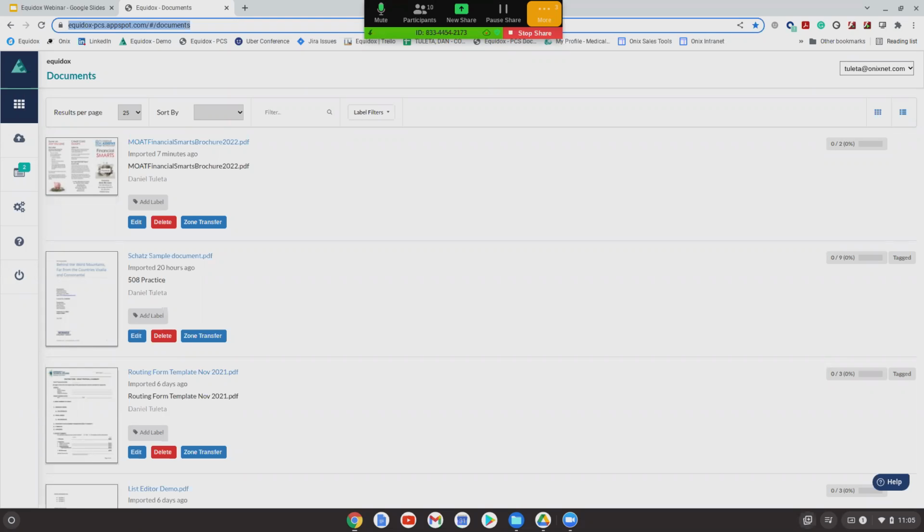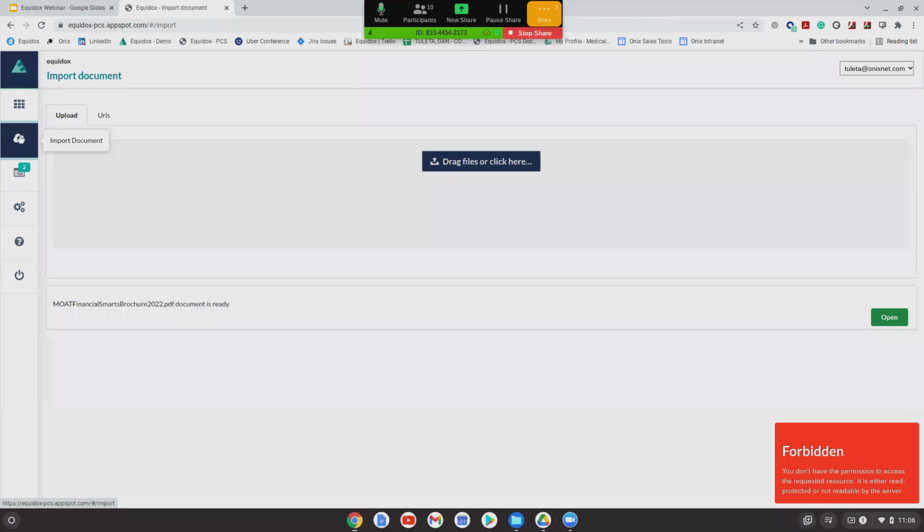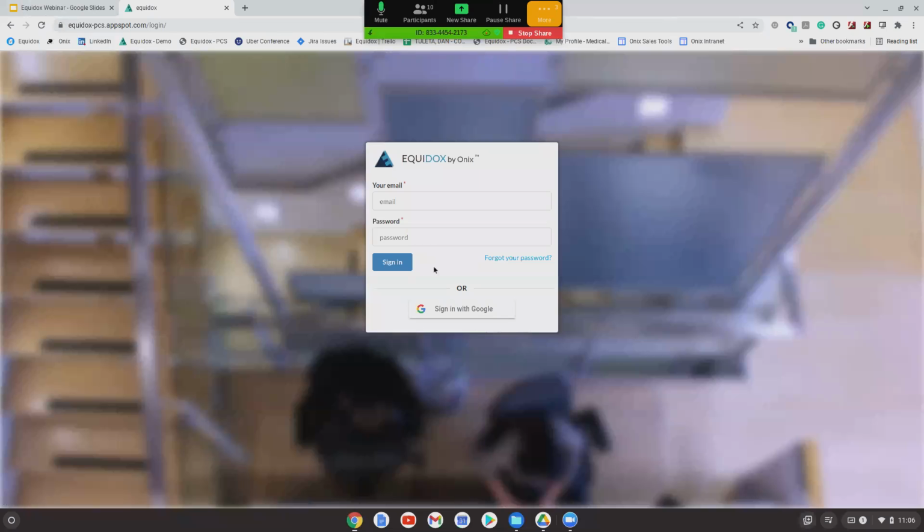Okay, so first things first, I'm going to put some new documents in Equidox so you can see how we get started. So the second tab here on the left-hand side, I might have gotten my single sign-on might have kicked me off here.